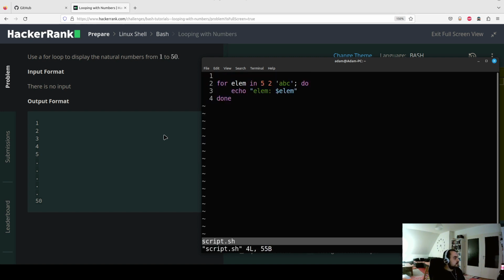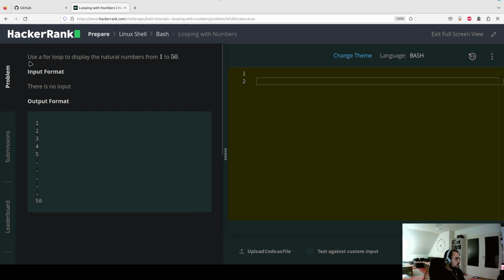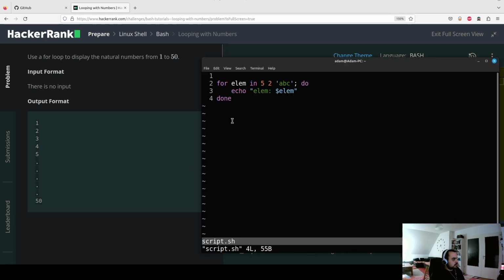And in the case of our task, they want us to display the natural numbers from 1 to 50. So we could, of course, write this whole sequence 1, 2, 3, 4, 5, but maybe that's not the best approach. There is a way to create a collection of numbers directly in Bash with just specifying the first number, the step, and the last number. And the default step is 1. So let's try to see how it works.